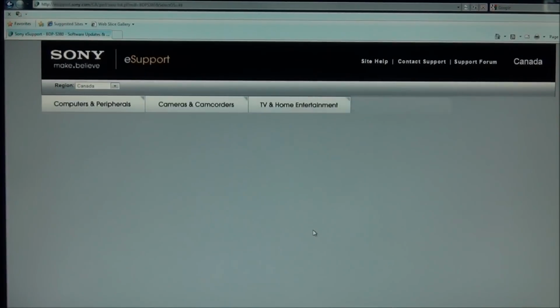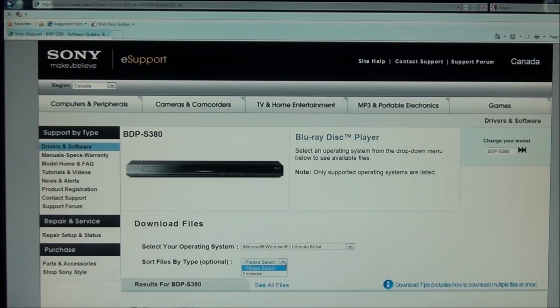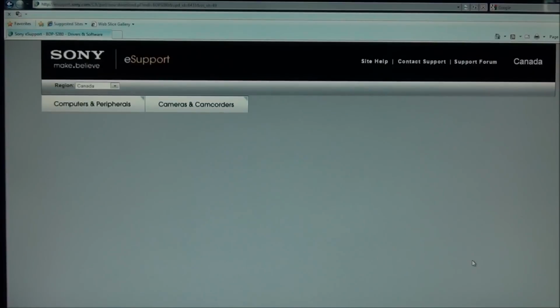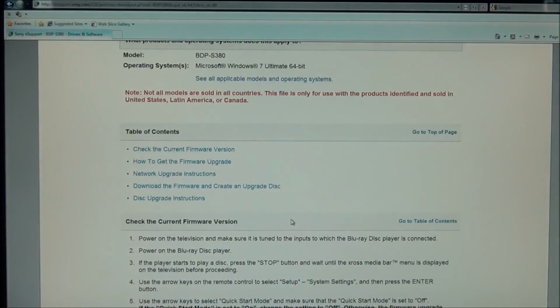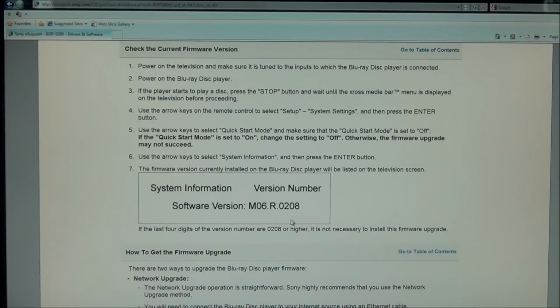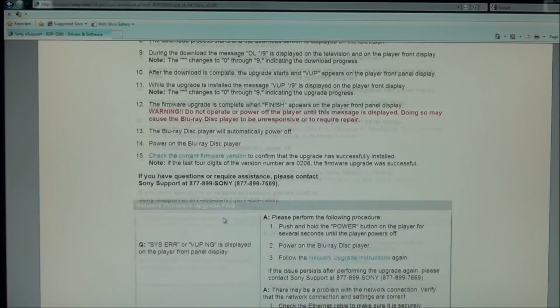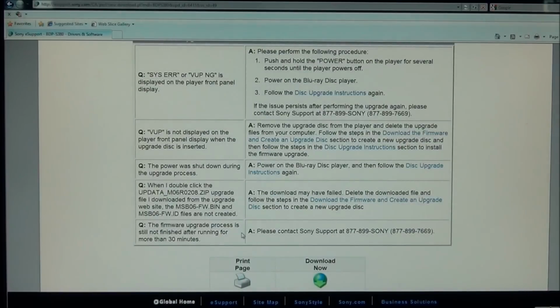Then you're going to want to click down in the drop-down menu where it says firmware. And then on the bottom part of the screen, that is the firmware you need. So go to where it says download file now and click there. Scroll to the middle of the screen and make sure you note the software version, as I'm going to show you in the Blu-ray player where to find your current software version number. Then scroll all the way to the bottom of the screen and then click download file or download now.